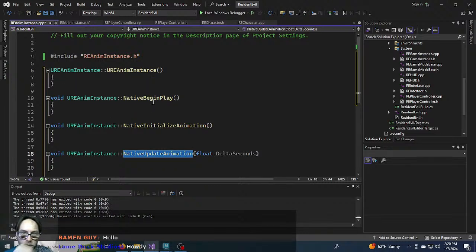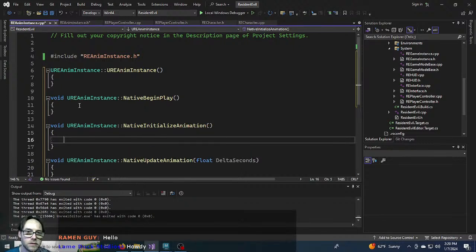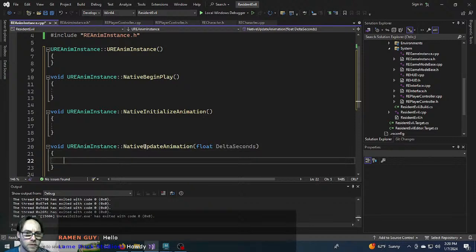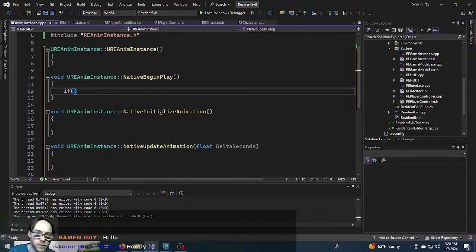Okay, so we have our constructor, we have our begin play, and so on and so forth. Alright. Let's see, what do we need here? Let's jump over to our constructor. Alright. So for this, let's jump into our begin play here. We're just going to make sure that the player is available. So RE player.